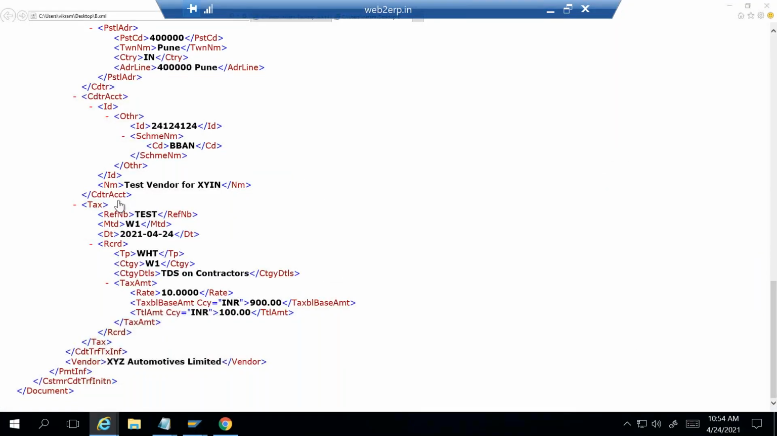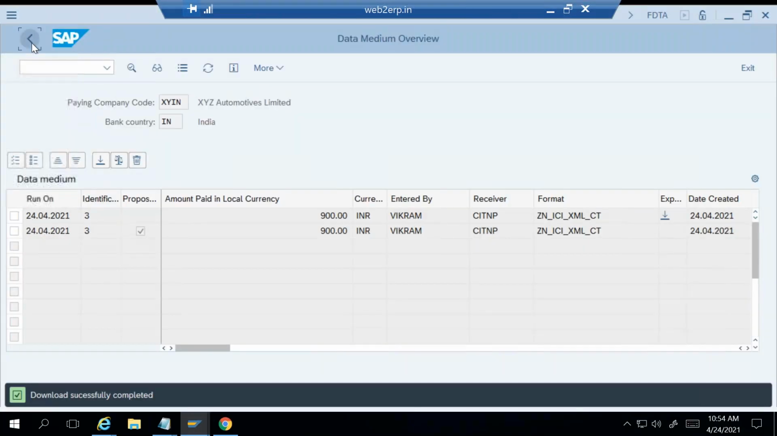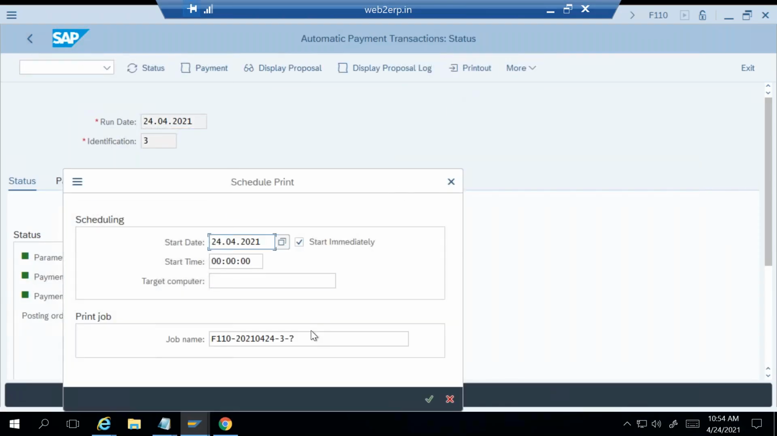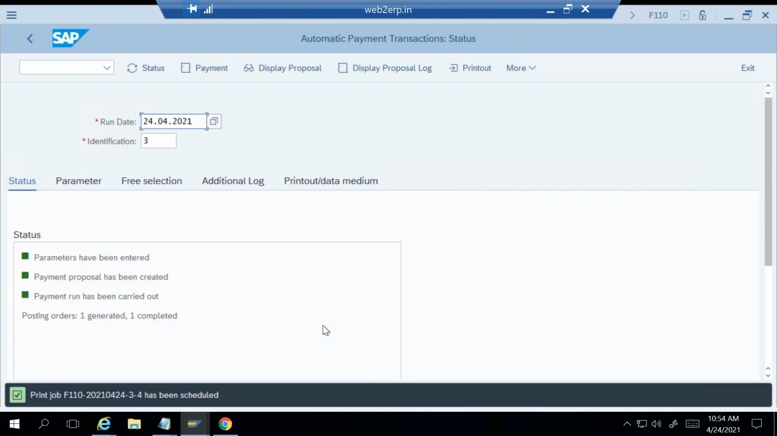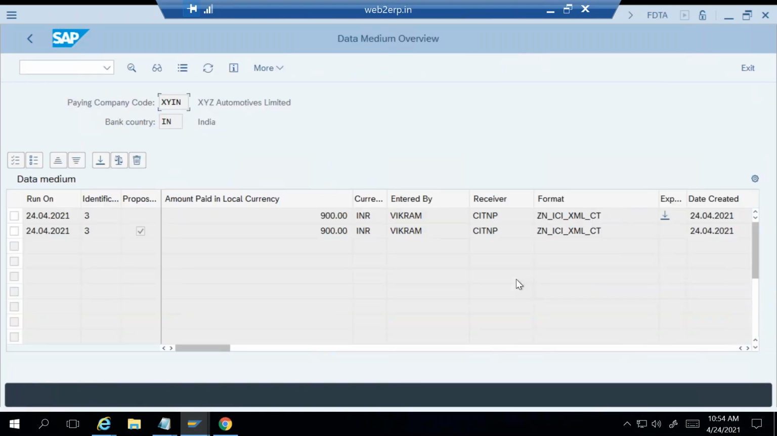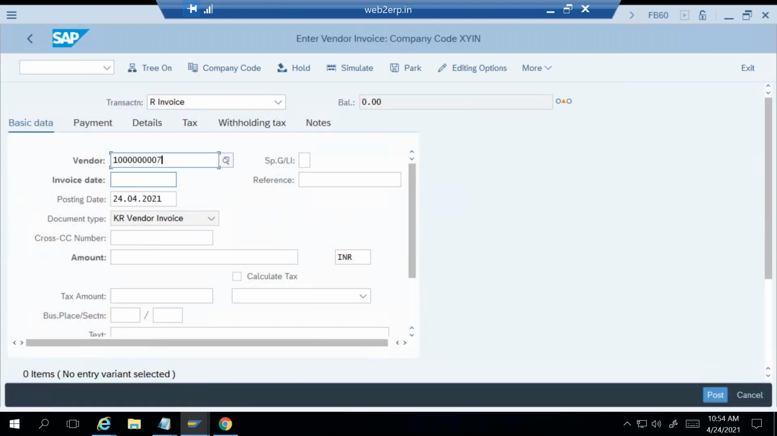So again, let me try to generate a payment file of the same document itself. So I can click on printout, start immediately, let's say 4. Okay, and let's go and see more environment, payment medium, and DME administration. No, it is not generating. So what I need to do is, let me quickly create another invoice. This vendor, this invoice date, this reference, let's say this much amount.